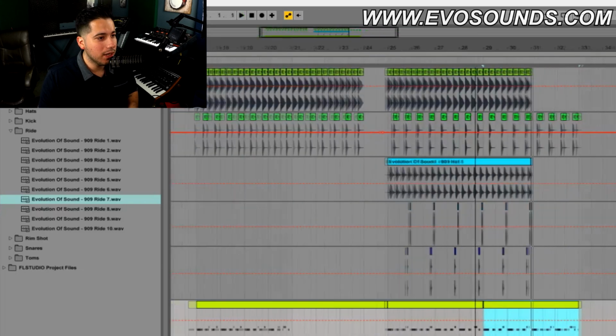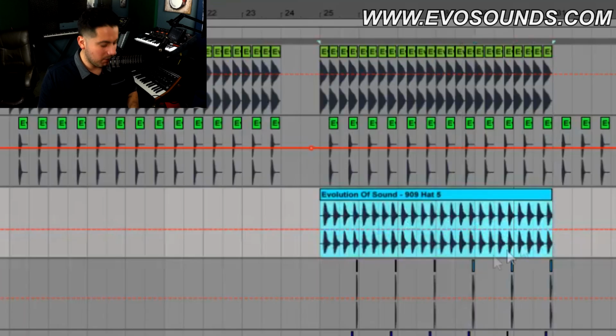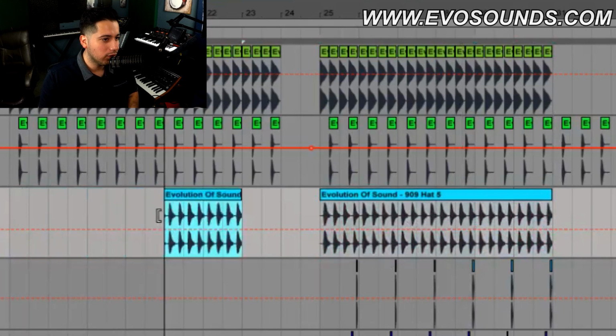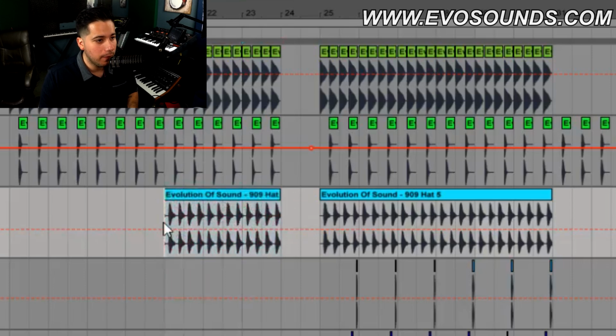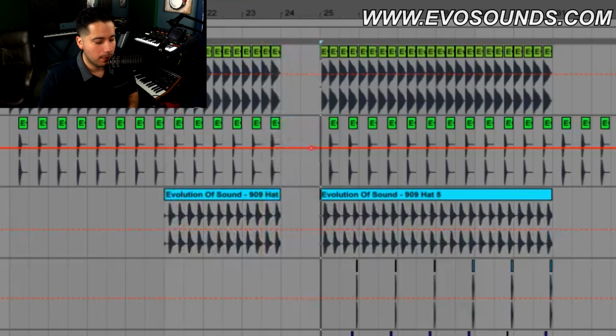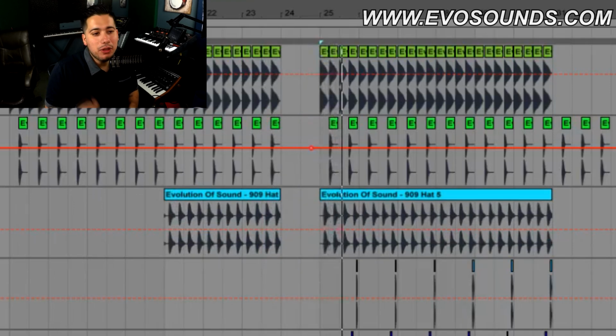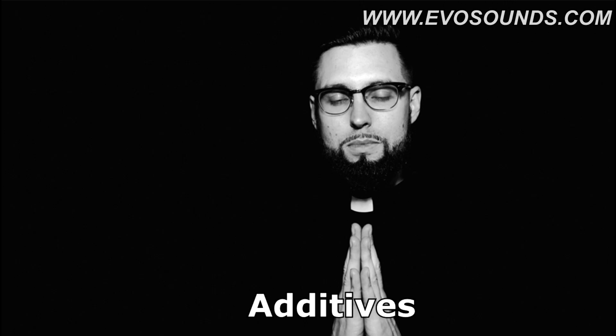Alright, cool. Now, I think I'm going to want the hats to just come in maybe over here at the halfway mark, so it doesn't sound so empty getting to where we need to get to, which is this fill here. Alright, cool. And now the next step is we're going to add a bit of effects to get a good G-House drum.